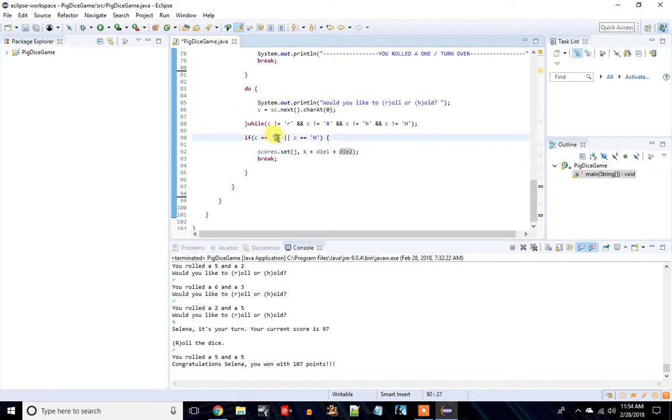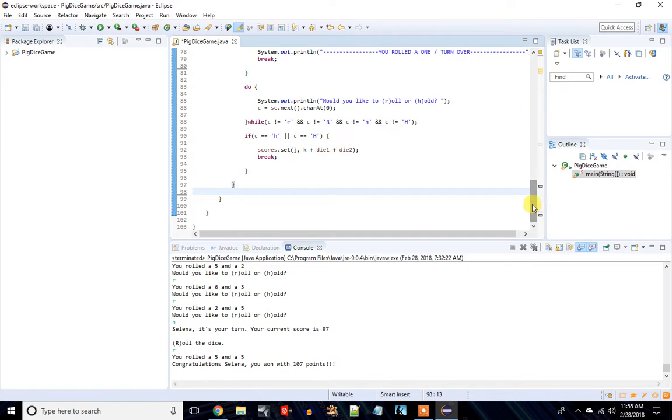All right, and that's if we hold. Now if we didn't add the die in there, you would just get 0, and that's not what we want. All right, and then you break out just like you did up here and continue on with your code. And that's where we're going right now.